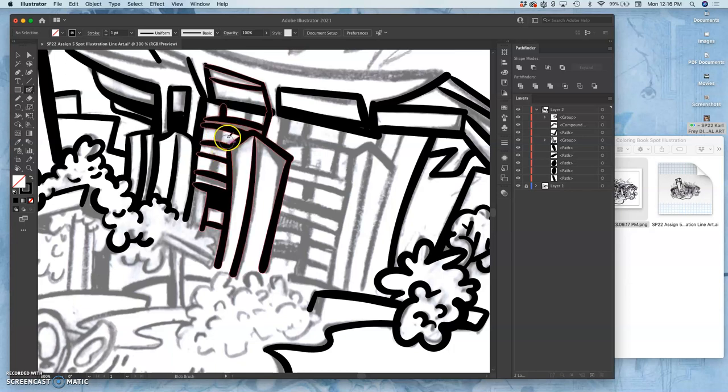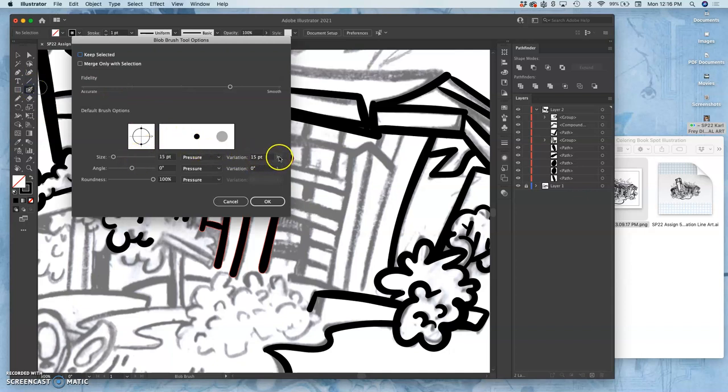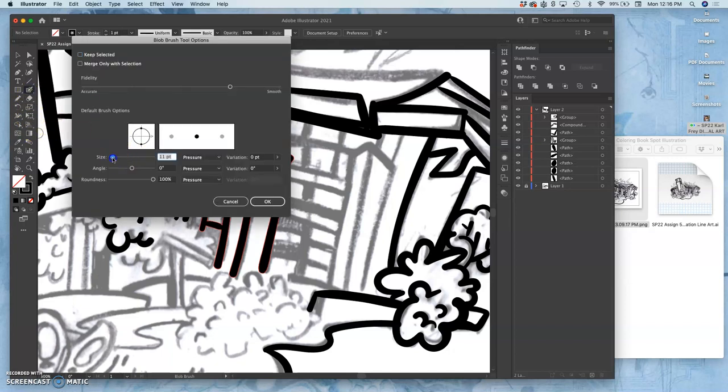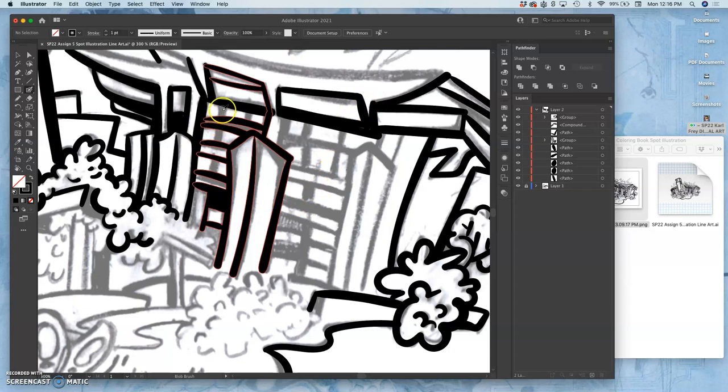Now here, for these lines, I want those to be kind of an even weight, so I can always go to my blob brush settings and take the variation down to no variation and set an exact technical line that gives me an exact weight. So I think for this it'll be about 8 point. I can always type that in if I need to. I'm having troubles with the sliders. But I always wanted to be at 100% opacity.